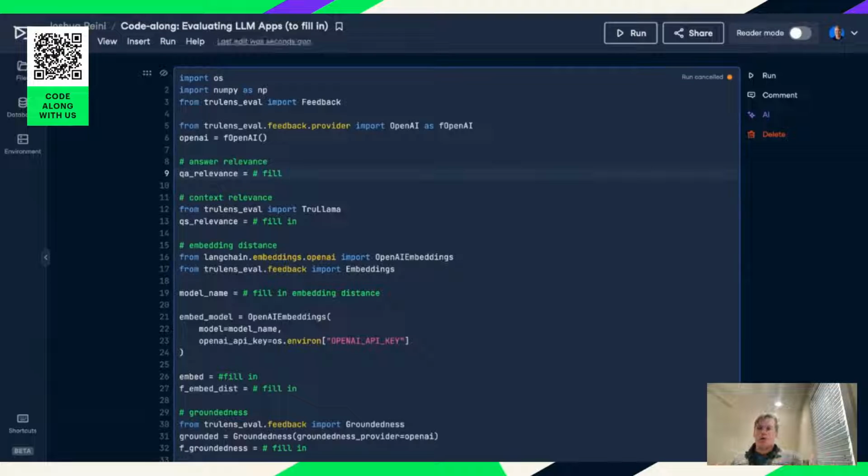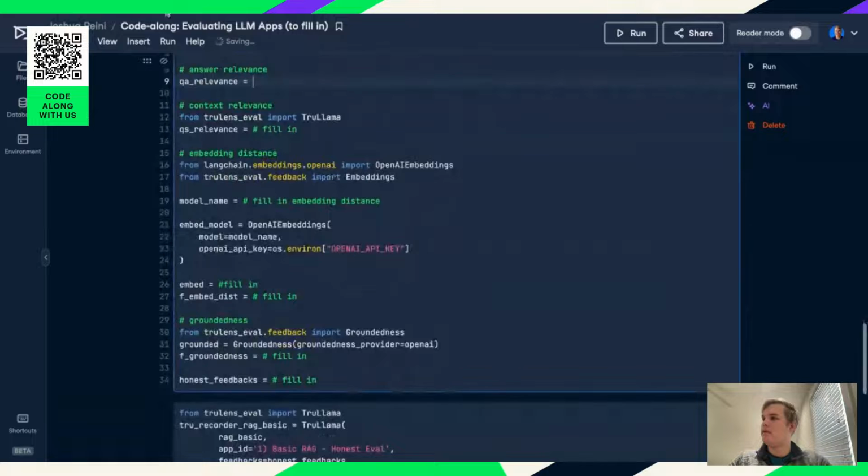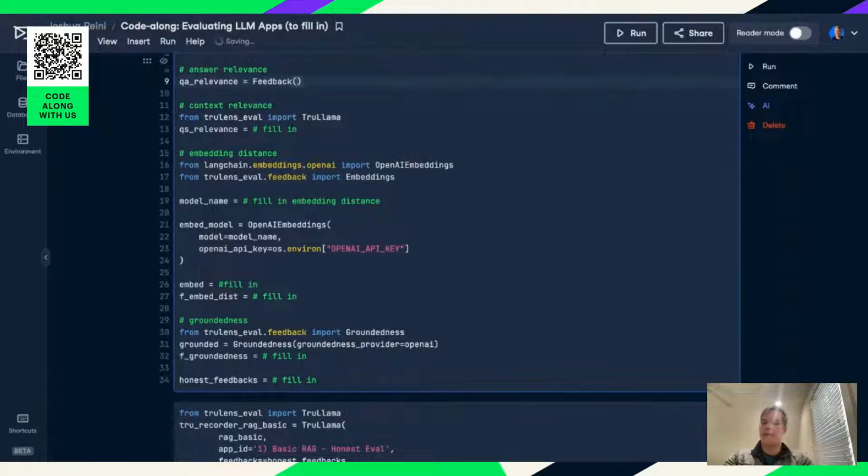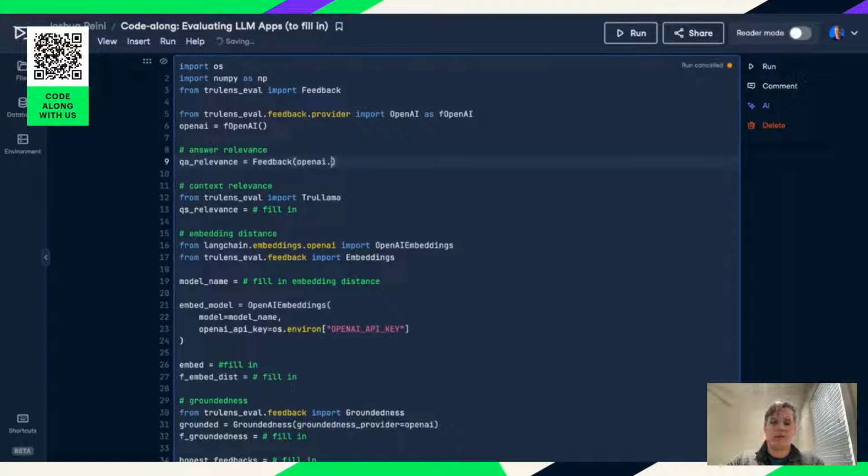So the first feedback function we want to do is that first edge of the node we talked about, which is answer relevance. So here, the first thing we need to do is use our feedback constructor. And then we'll pass in the provider, so OpenAI, and then the name of the feedback function we want to use. So we'll do relevance with chain of thought reasons. And what this chain of thought reasons is going to allow us to do is for the LLM that does the evaluation to also include this kind of human reasoning that justifies why a particular score was given.